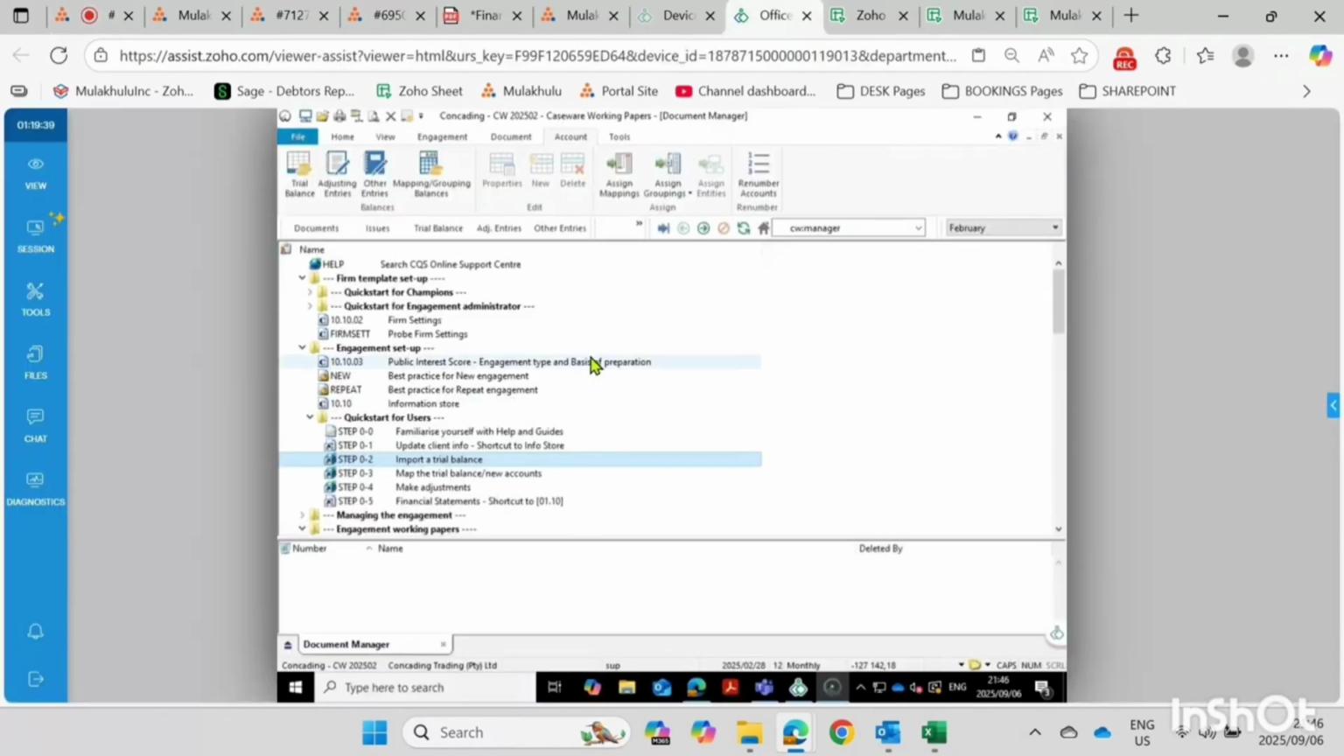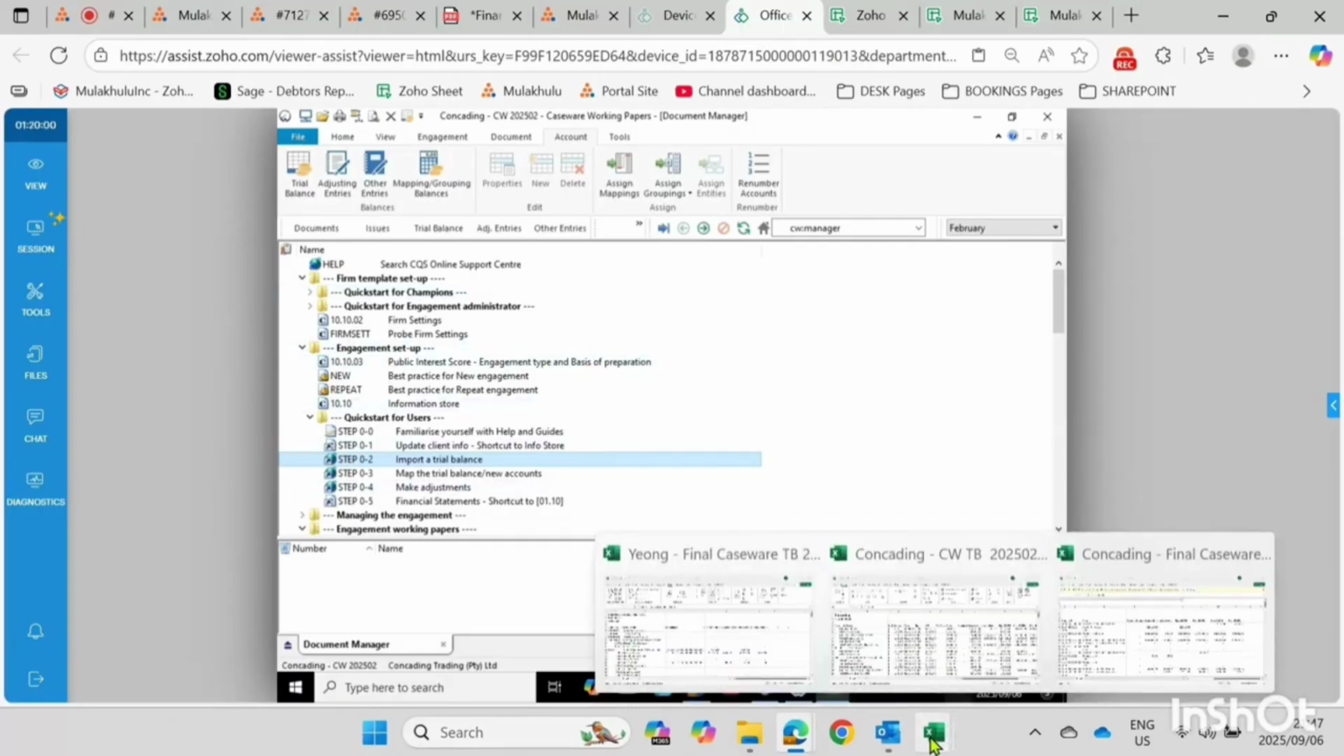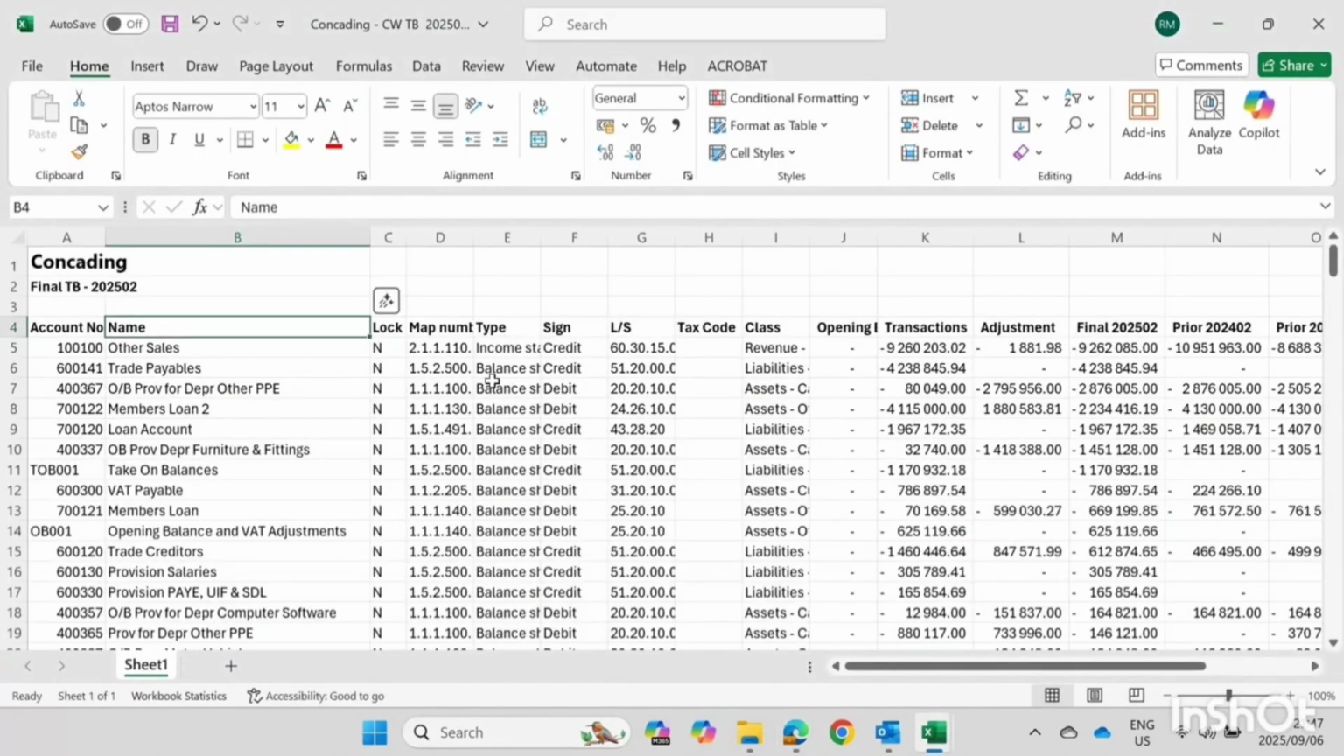I've got the company already open here in Caseware, and I need to check if there are any unassigned accounts as far as the mappings are concerned. So to do that, you'll need to extract the Caseware TB. There is a separate training video for that. For the purpose of this training, I'll use the TB that's already extracted here. So this is the TB that was extracted.